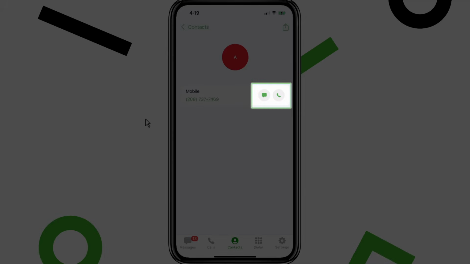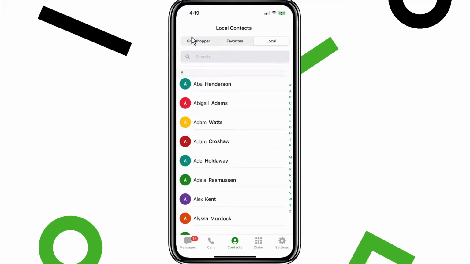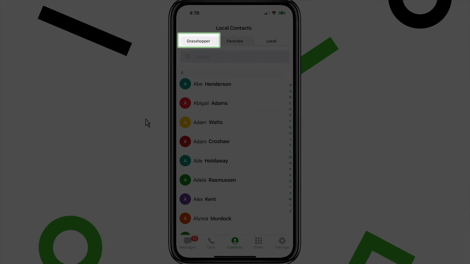Tapping on a contact allows you to call or text them. If you are like me, I won't be using most of the contacts here with the app since they are personal contacts that have nothing to do with my company. A new tab has been added to the Contact section for Grasshopper Contacts.